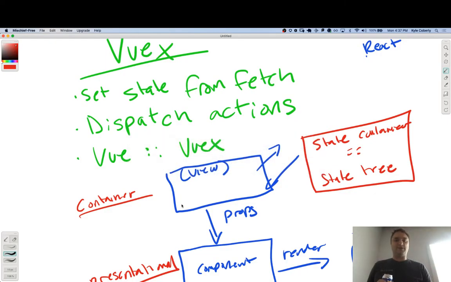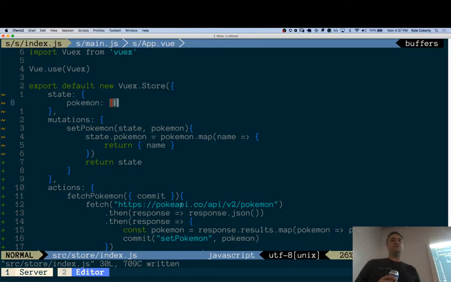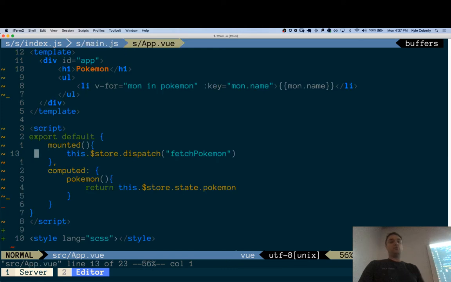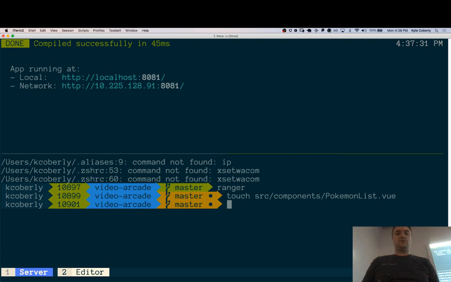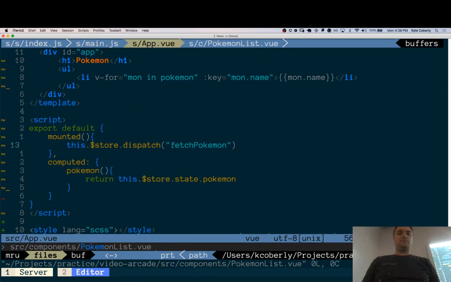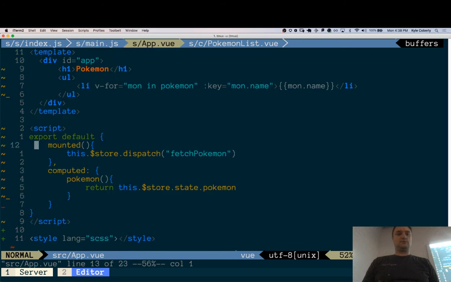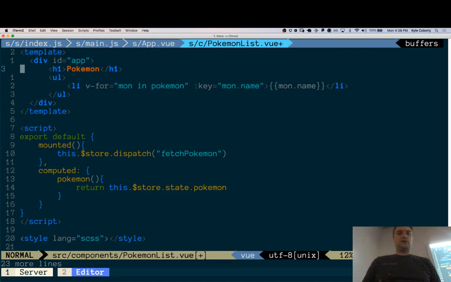We set state from fetch, we dispatch actions, and we talked about how Vue and Vuex are related. Another important point is that our component hierarchy now doesn't care where any of this comes from. And if I decide to make all of this its own component, then doubly so. If I touch source components, PokemonList.vue, PokemonList, I just yank all this over.